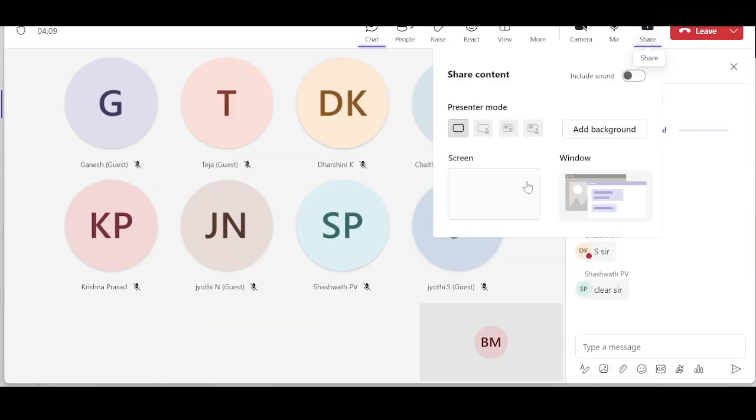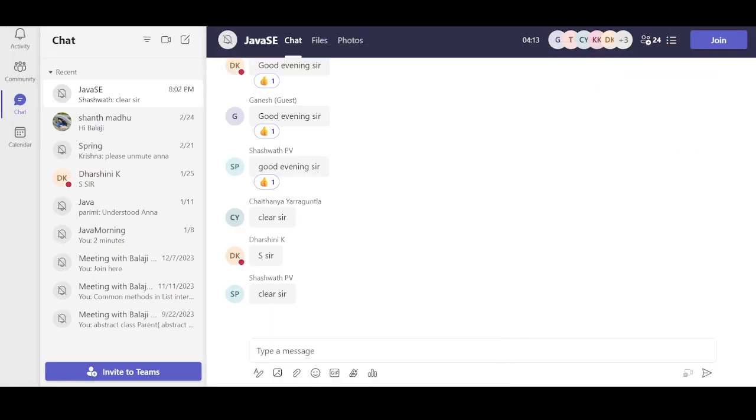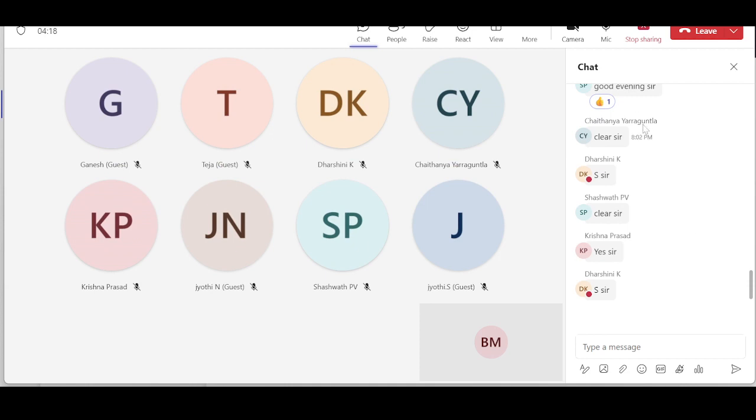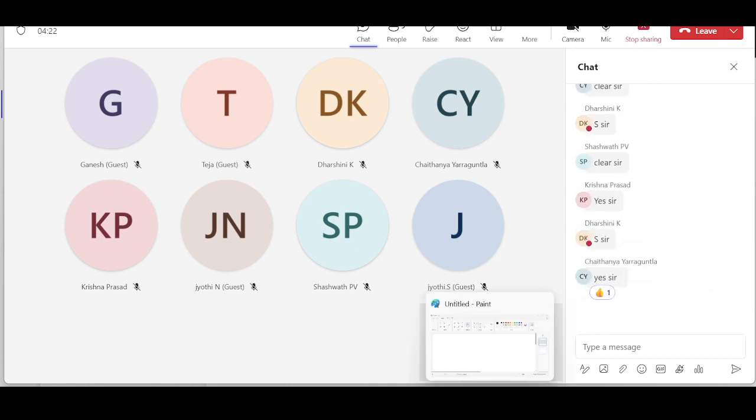Okay, I'm sharing my screen. Please confirm if my screen is visible so that we are good to start. So my screen is visible, right? Okay then. Let's get it started.